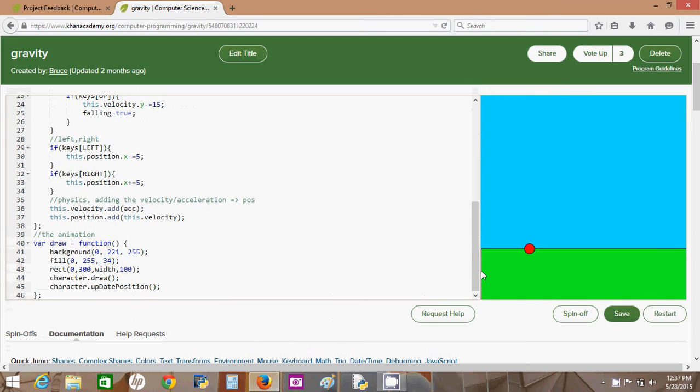Oh, and here's my draw loop. That's the one last thing to look at. Background, draw the grass block, draw the character, update the character.